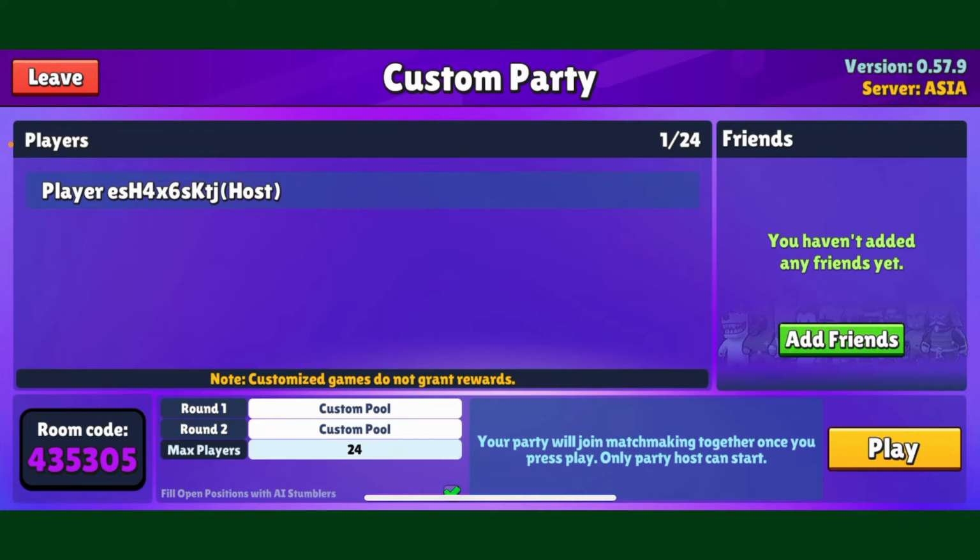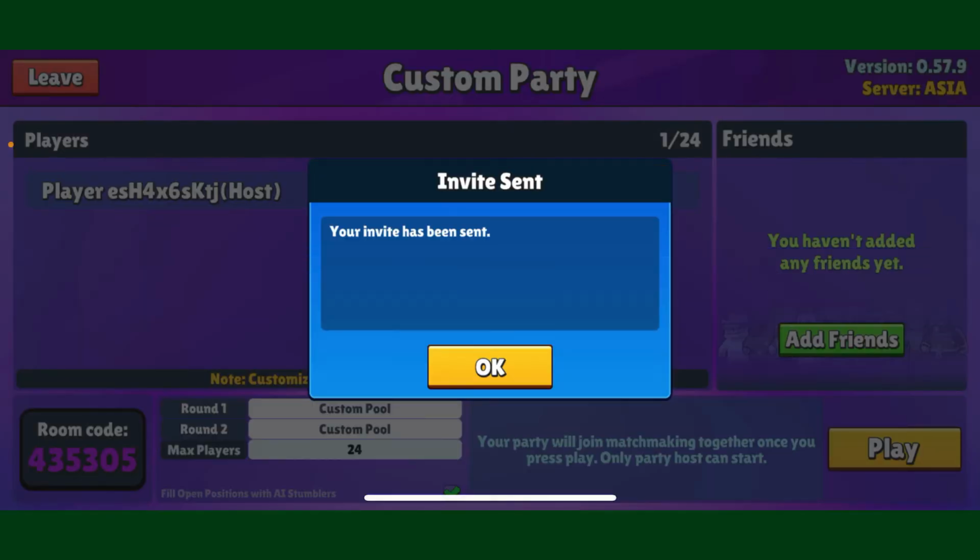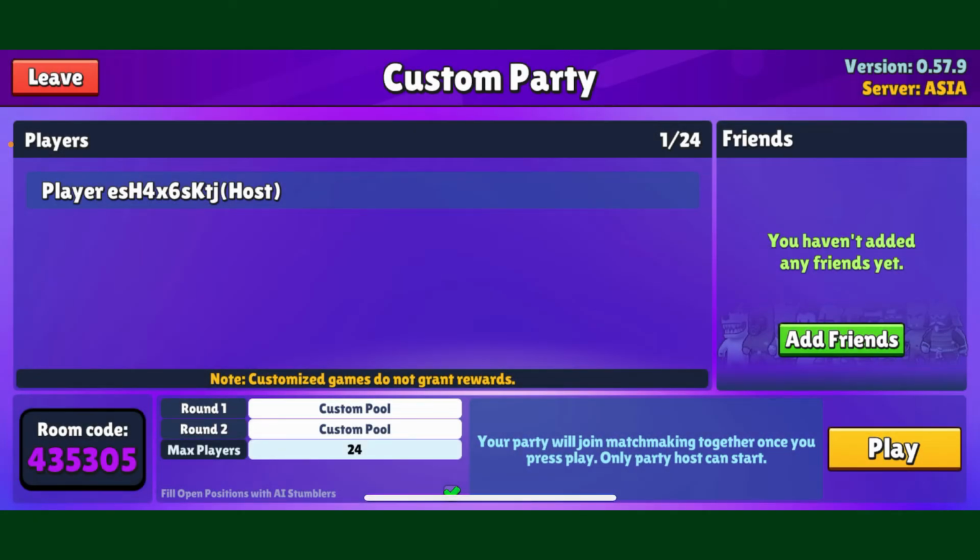You can now add friends by tapping the add friends button on the right hand side of the screen, enter the player's name and invite them to your party. The next thing you'll need to do is to share the room code mentioned at the bottom left corner of the screen. You can also share this room code to your friends and use it on Discord, WhatsApp, Twitter, email, messaging or any other application.